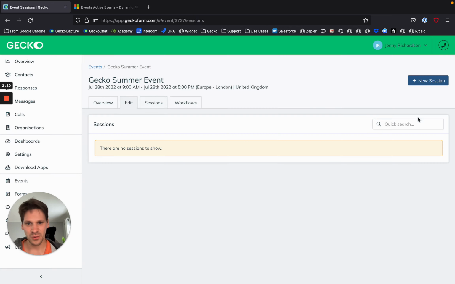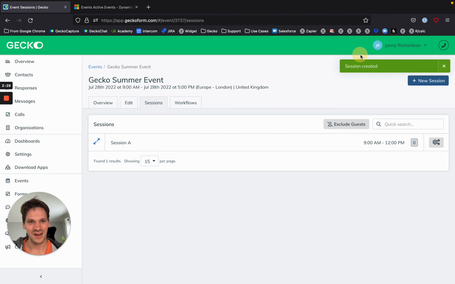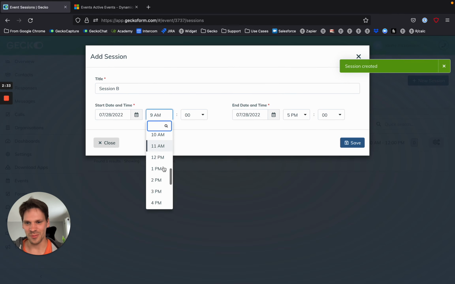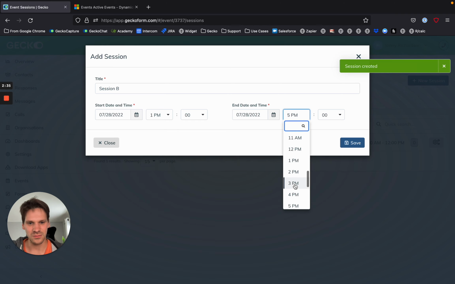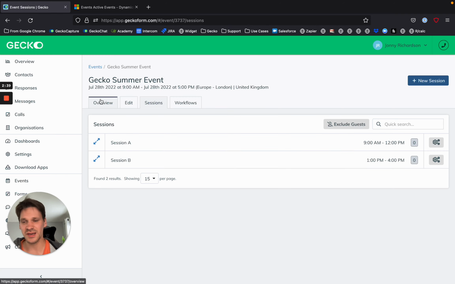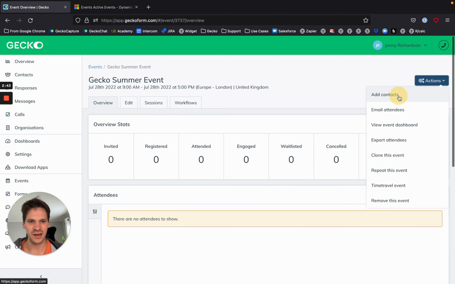Let's very, very quickly fly through and add 2 different sessions. So we'll call this creatively session A, and let's say that goes in the morning. Let's create a session B as well, which, as you probably guessed where I'm going with this, is going to be in the afternoon. Okay, perfect. Now, in order to sync this event over to the CRM, in fact, let's add a contact first.